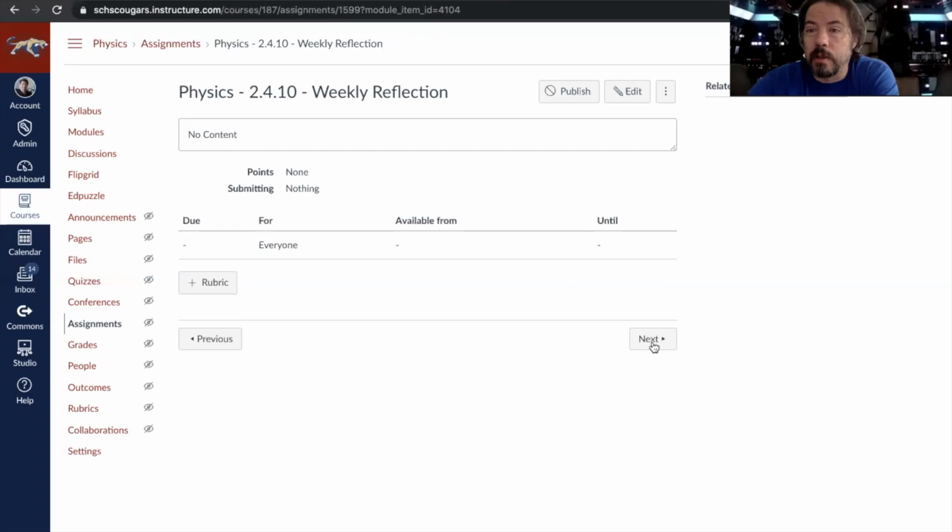So squeaky wheel gets the grease. If you are having problems, make sure that you're communicating with me, because I am more than happy to help you out. But I don't know that you're struggling if you don't tell me, especially because I can't read your facial expressions because we're not in the classroom together. So please make sure that you're filling this out, telling me what you did learn, what you didn't learn.